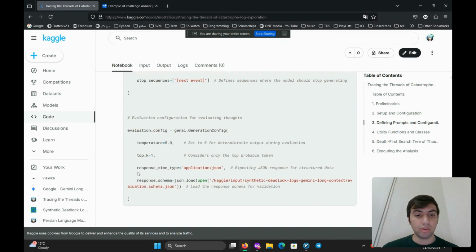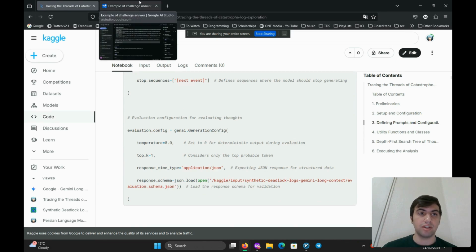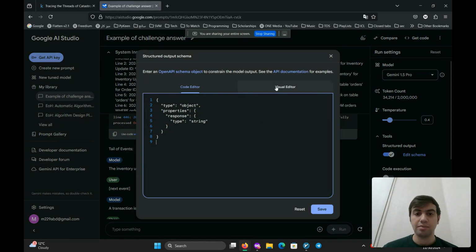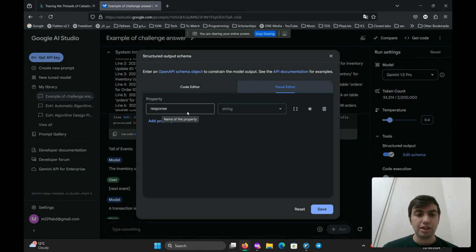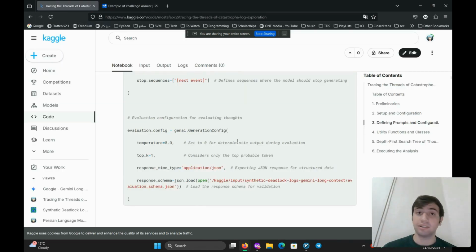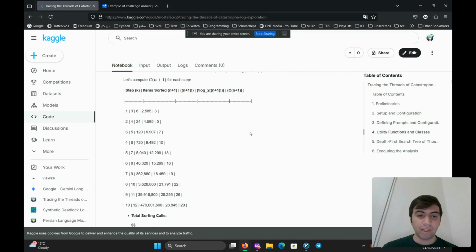For the evaluation, I also used the response schema, which makes it quite easier to parse what LLM is trying to say. And for that, I also used this schema editor here, which lets you choose the fields and make them mandatory or arrays, and it just gives you a JSON file. You paste it here, and it works like a charm.